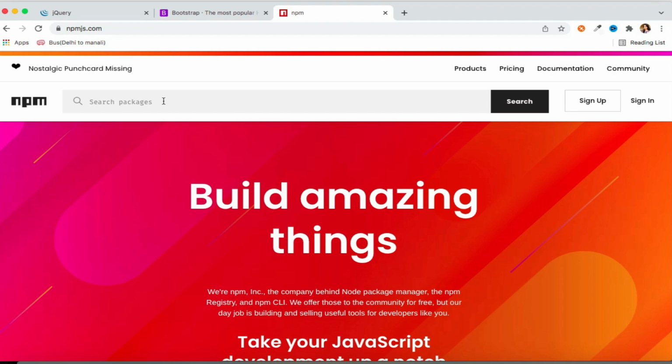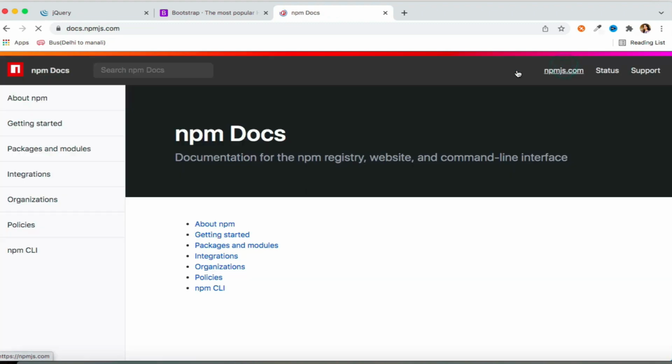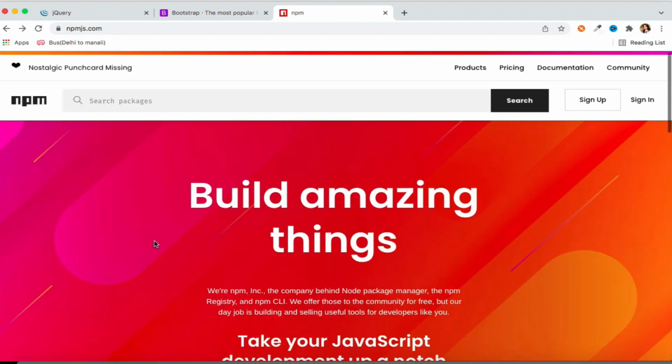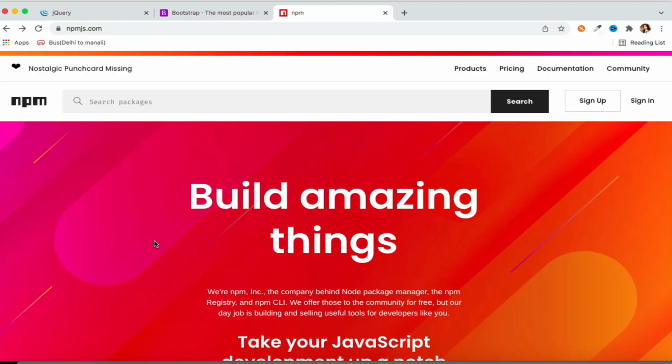And same for the consumer. If someone wants to use any package, they can download the package from here. Complete documentation is given here. You can also take a look at this documentation if you want to learn in detail. So now we have a very high level understanding of what NPM is. Let's see how we can use it in our project.